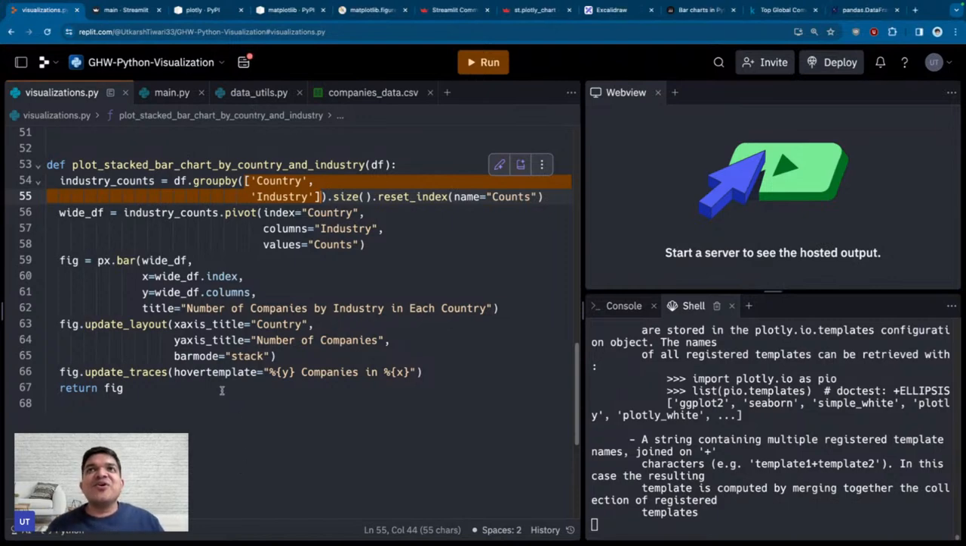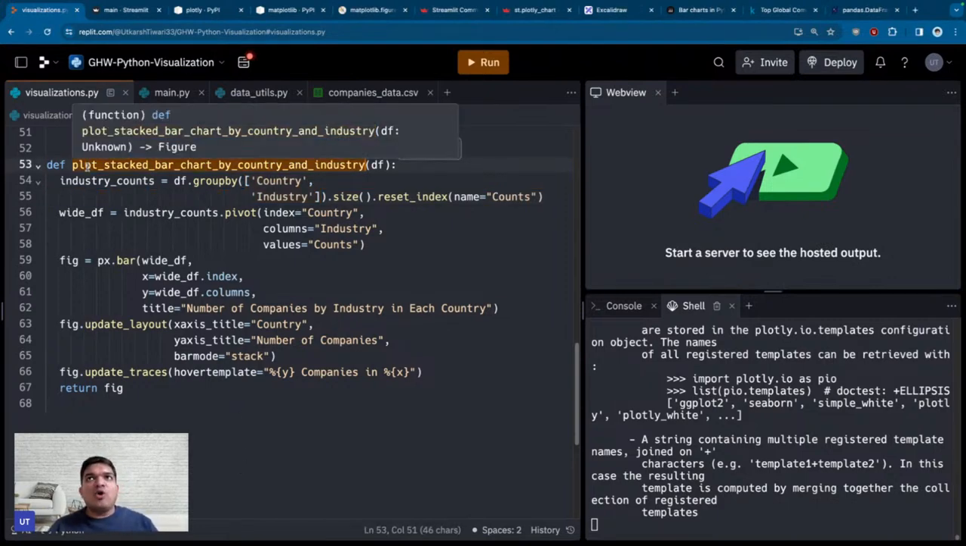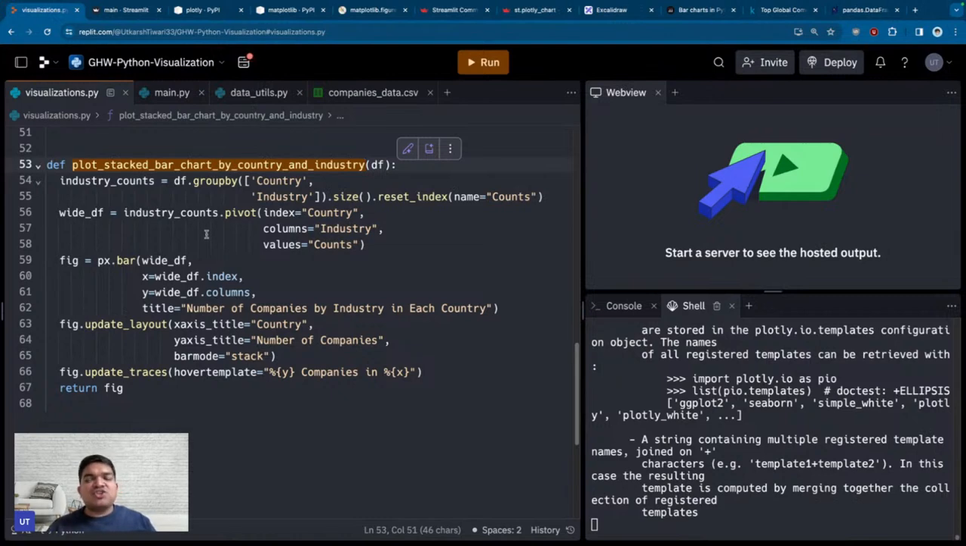Hey, everyone. So we did a plot of a stacked bar chart by country and industry. I want you to do a very similar thing, a stacked bar chart by country and sector. That is very important, by country and sector. It shouldn't be that difficult because everything else remains the same except for what you are grouping it by. You will group it by sector. In the pivot, you will add sector here. So I think those two things should be fine, and you can make your bar chart.